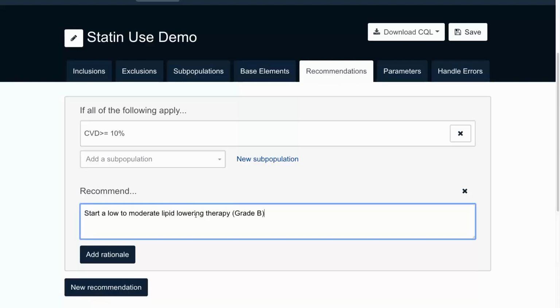Now this is just text here. When we integrate this into a system, they may choose to just take the text and show it on the screen, and that's fine. Or they may choose to integrate at a more discrete level, where they're actually going to be looking at the logic and looking at the flag that indicates whether or not the grade B recommendation should be applied.